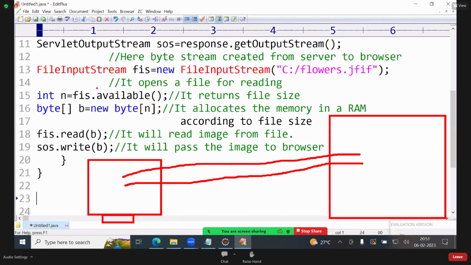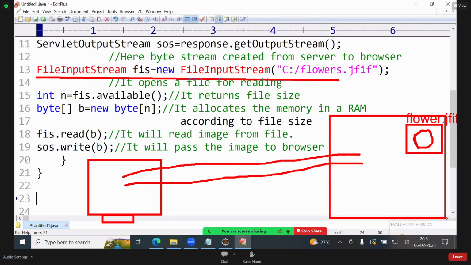After that, FileInputStream fis equals new FileInputStream, C drive, flowers.jfif. Where is this file? In the server's hard disk only. In the hard disk, one file is there, flowers.jfif. Now this file is opened for reading in this line.